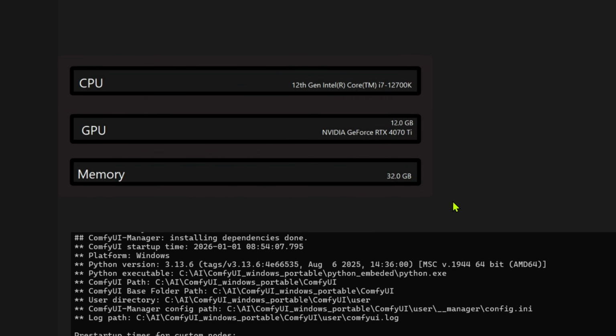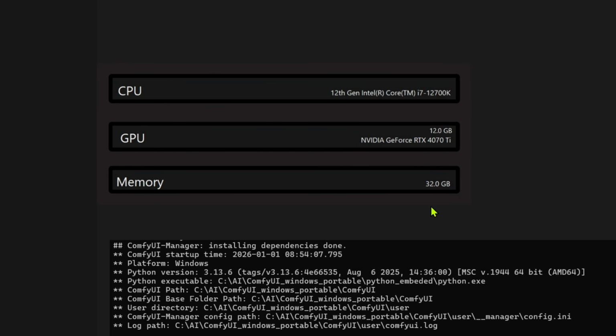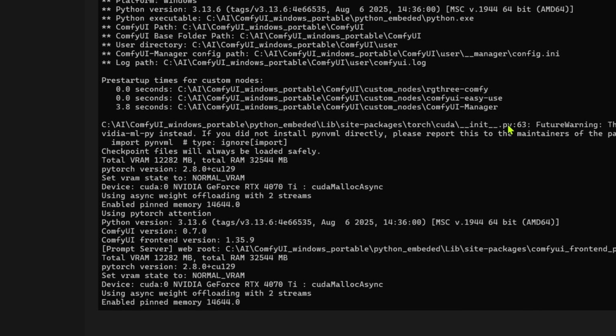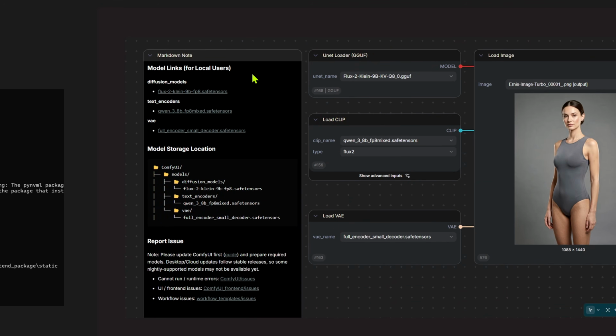I'm using this workflow on this system here, and I have my ComfyUI up to date. I will have all the links in the workflow itself. The link to the workflow will be in the description below.